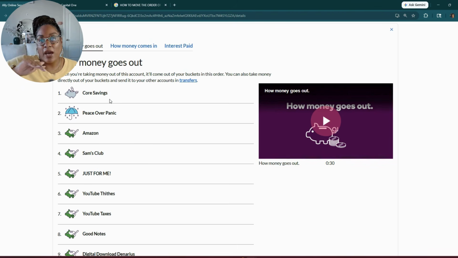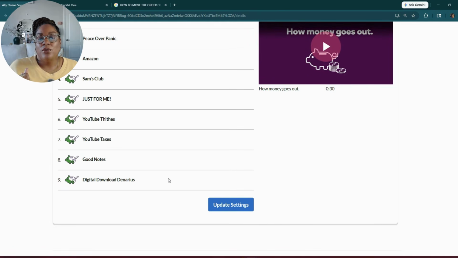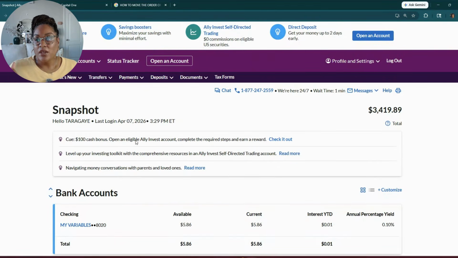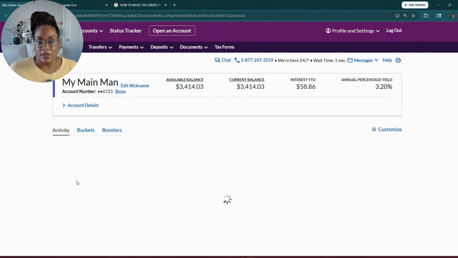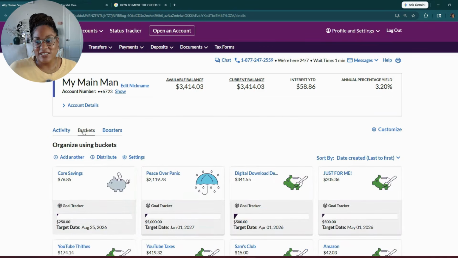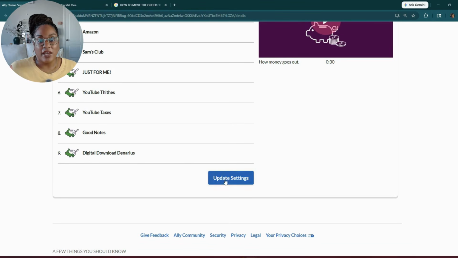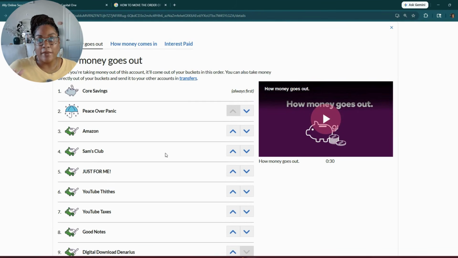So if you want to show what order you want your money to come out in, in case there's not enough money in the core or you didn't move the money up to go out, you would go to where I just went, and let me show you. Just hit the Ally, go into your main menu, and hit buckets and then hit settings. And then you're going to go down and go to update settings. And these arrows, personally, I don't want my Peace Over Panic to be the next thing you pull from. I want my emergency fund to be the last thing you pull from. So I'm going to press this.